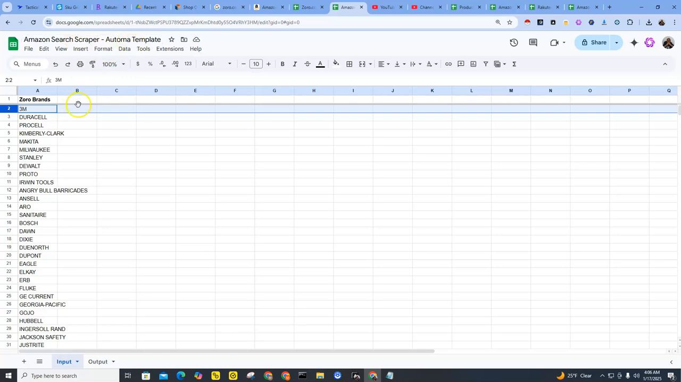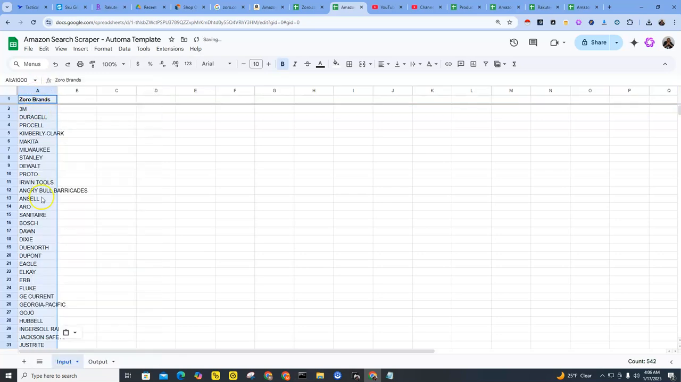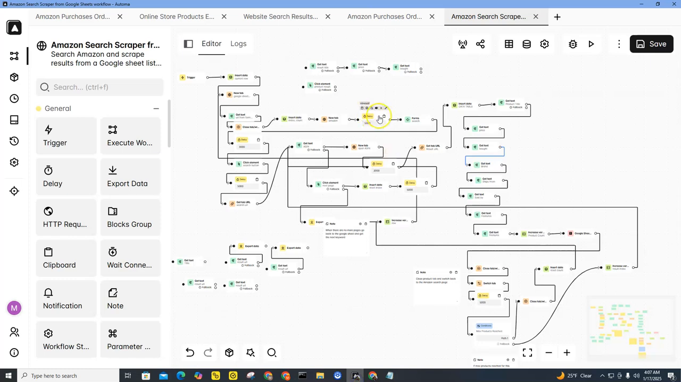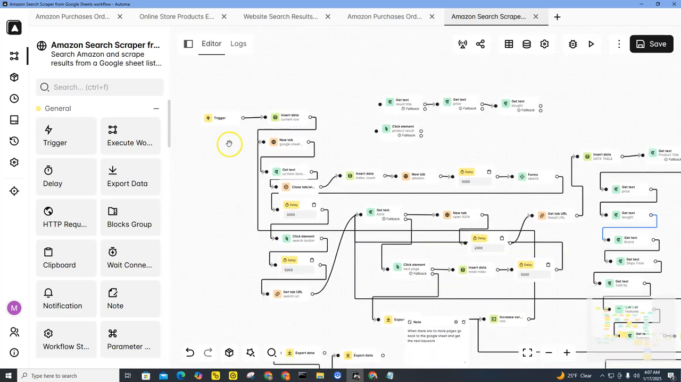This is a Google Sheet, and then you just paste the brands. I already did it, but you just paste the brands in here. I have them here in this input sheet. So now, to run this automation, first of all, I am going to go to the automation. I want you to see how this is broken down. You can zoom in this way, you can scroll up, or you can drag things into view.